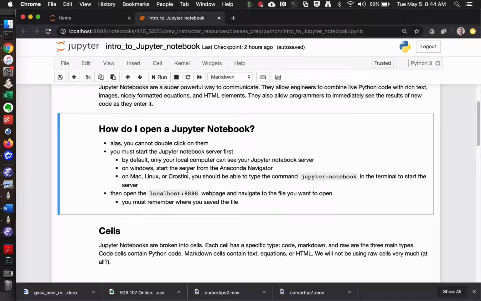On Windows, I think the best way to do all of this is to install Anaconda. The Anaconda Navigator is something that you would open from your Windows Start menu, and in there is an option to start the Jupyter Notebook server. If you're on Mac, Linux, Crostini, whatever, you should hopefully be able to just type jupyter-notebook into a terminal, and it should start the server.